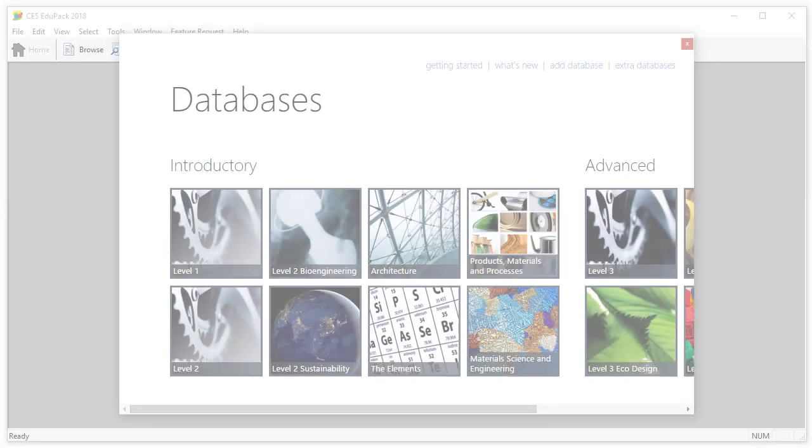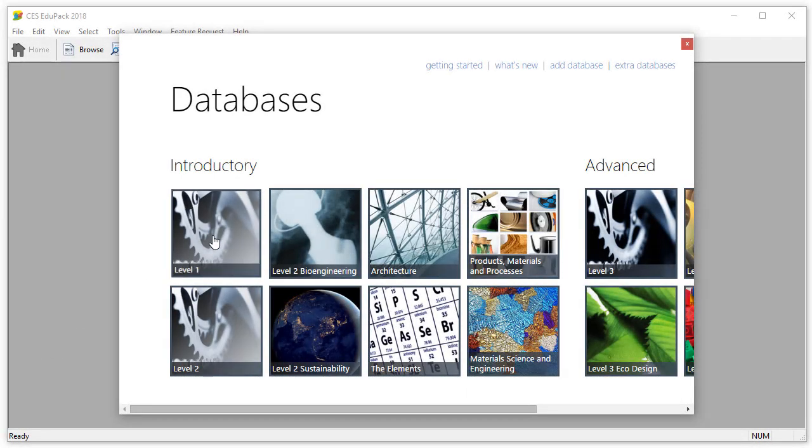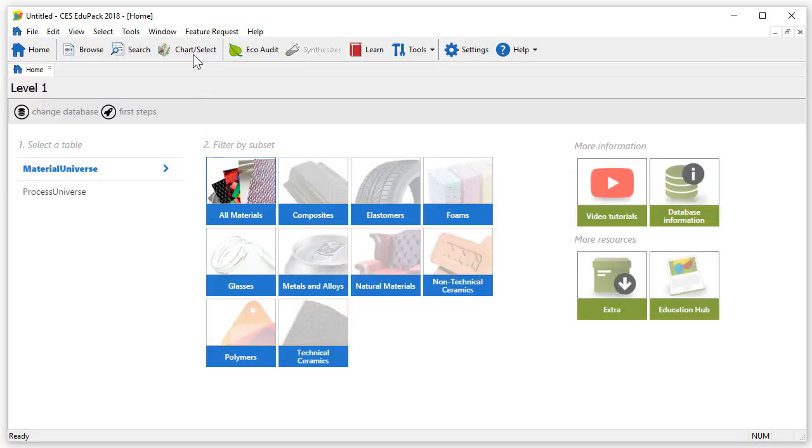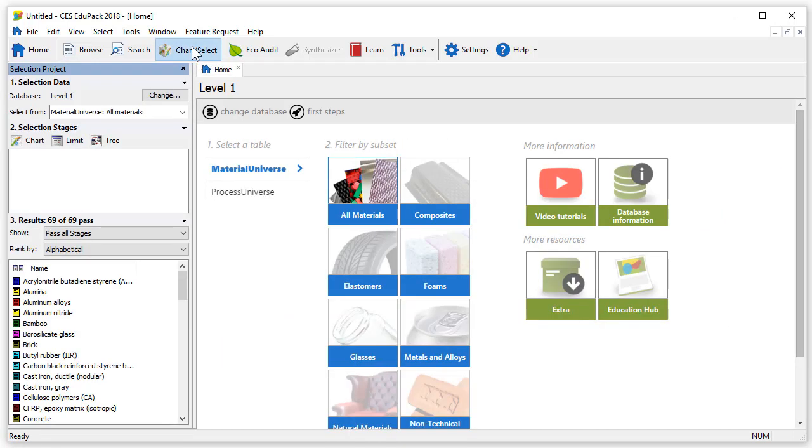Let's start by opening Level 1. Let's open the Chart Select function. This opens the left toolbar. The selection project includes three stages.